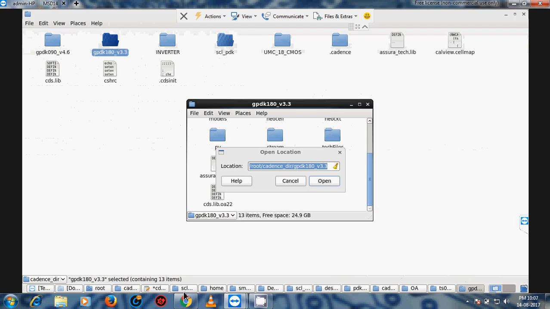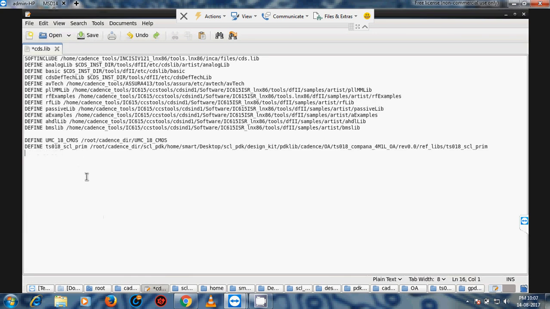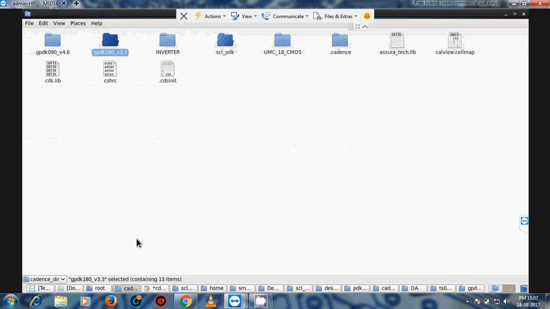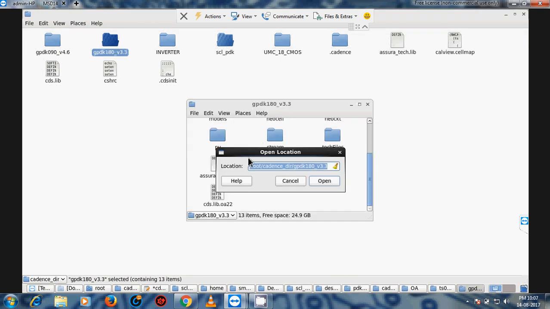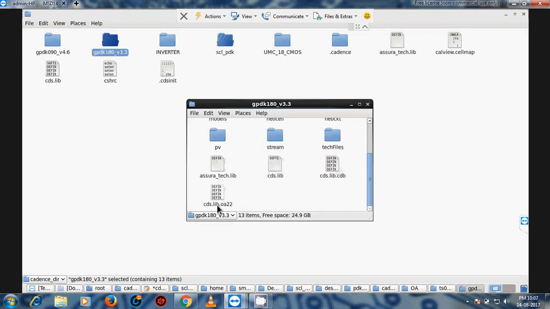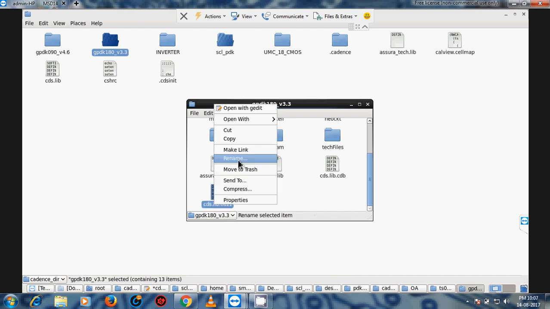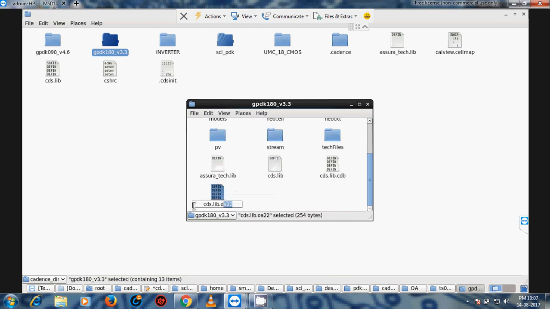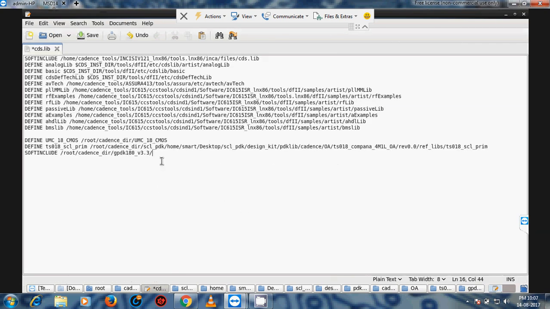Now the location has come. So now directly, the name of the file is cds.lib, this one. So copy the name of this file and paste it here. So it automatically takes this file.